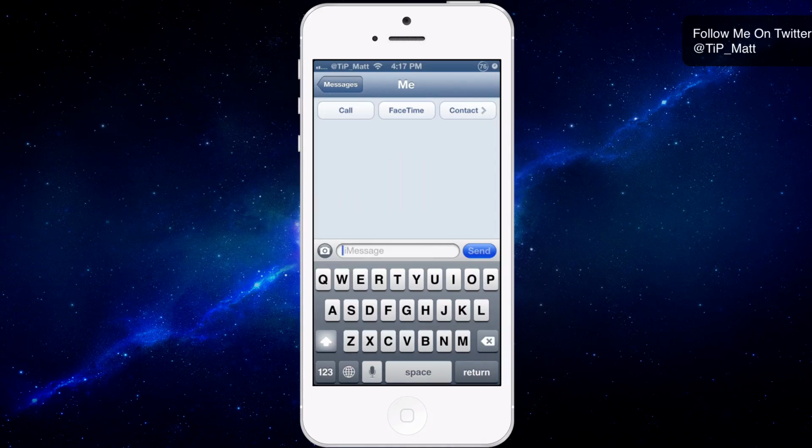I'd like to see it expand into other applications, but for right now, it's just in messages, and it's quite convenient. Again, it's free. It's not a necessity, though. It makes deleting messages a little bit faster. So that is the tweak, triple tap to clear.